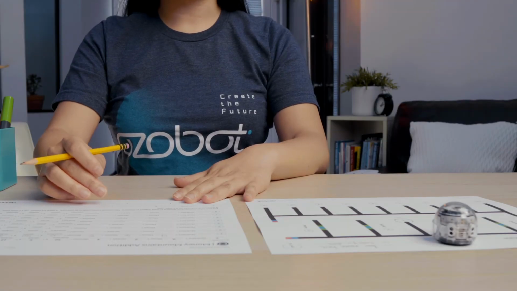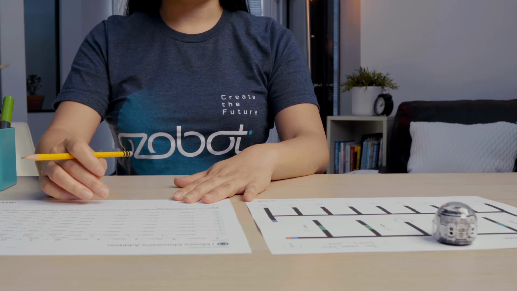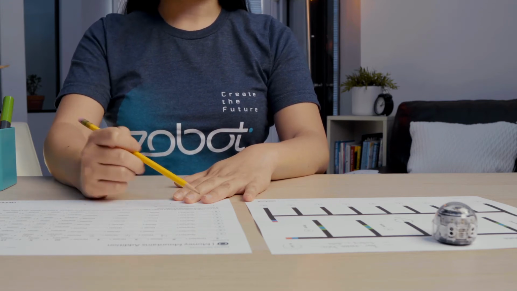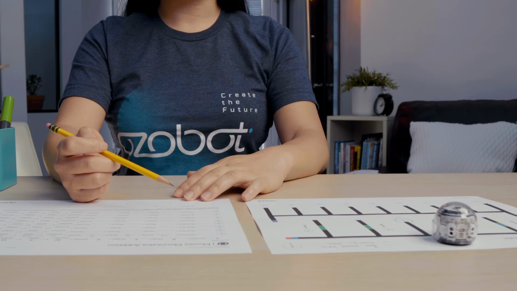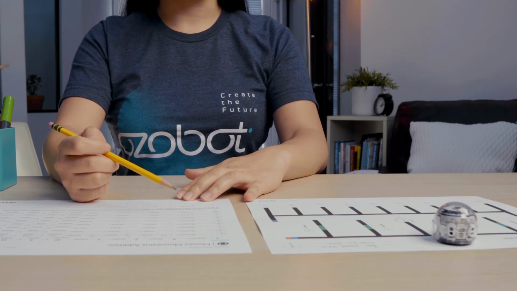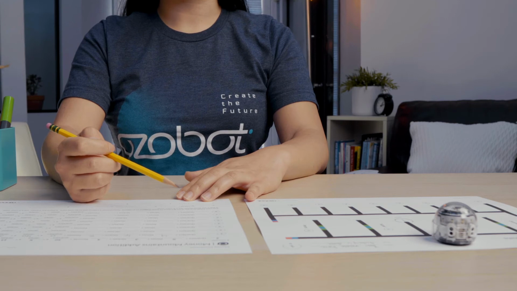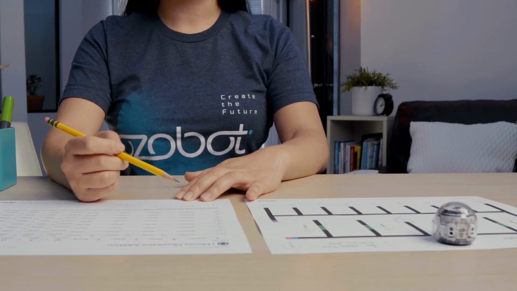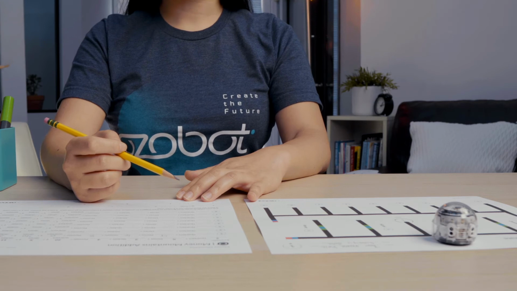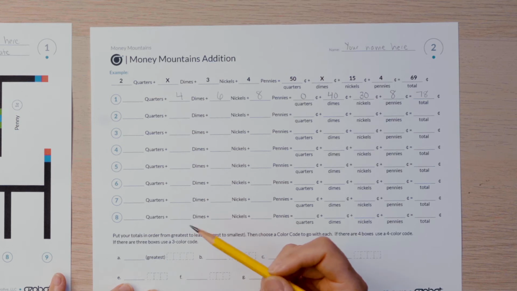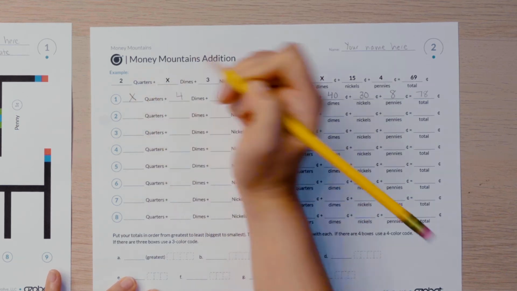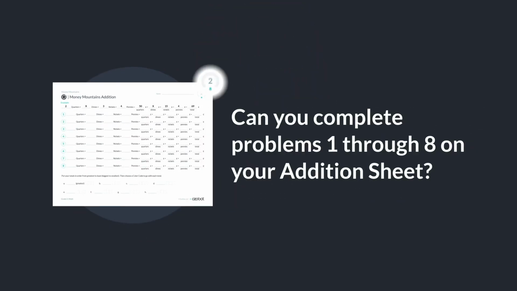Now you know how to fill in the top part of the addition sheet. For each number 1 through 8, have your bot choose 3 coins and 3 numbers, then write in the value and add the values to get a total. If your Ozobot happens to choose the same coin twice, just add the numbers together. When you repeat this 3 times, there are coins that will not be chosen, so put an X on the line next to these coins. Can you complete problems 1 through 8 on your addition sheet?